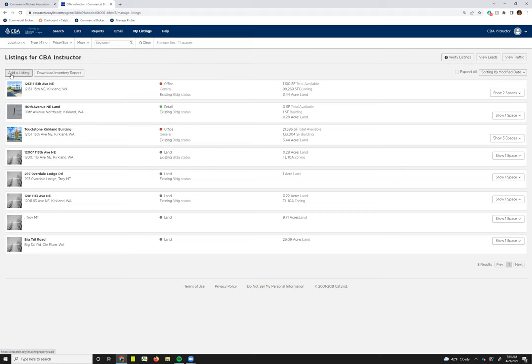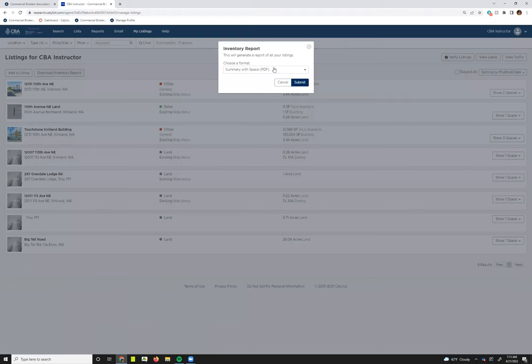You can download your inventory report by clicking here, and you can choose if you'd like to look at that as a PDF or an XLS form. And then you would just hit submit and it'll generate for you. Sometimes this does take a minute or two to load, just depending on how many listings you have.